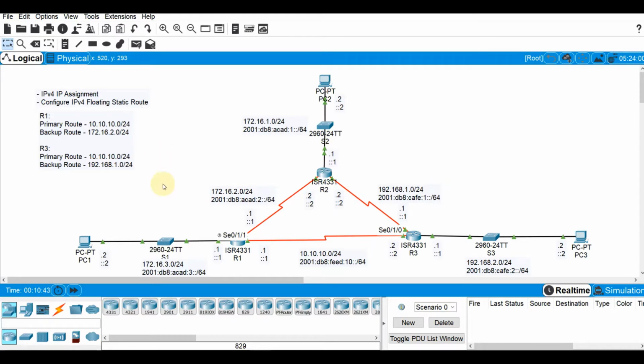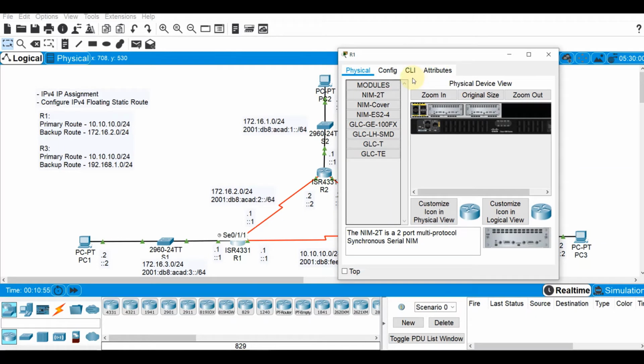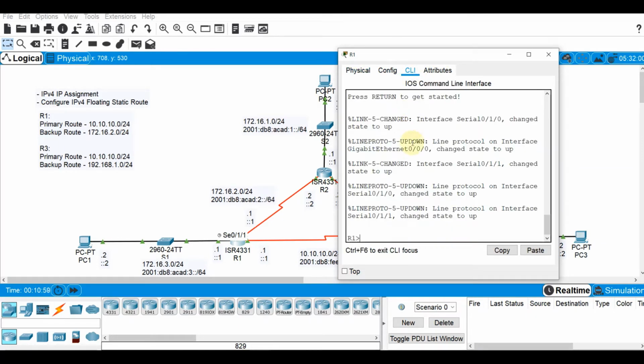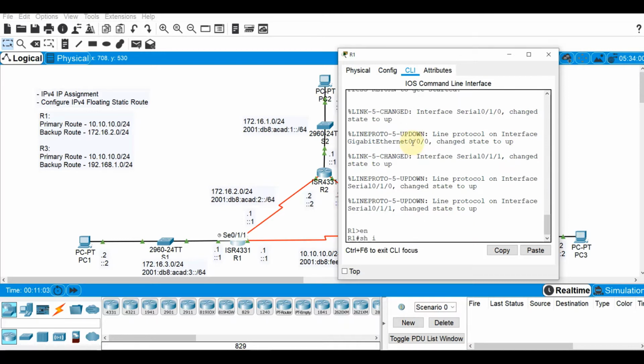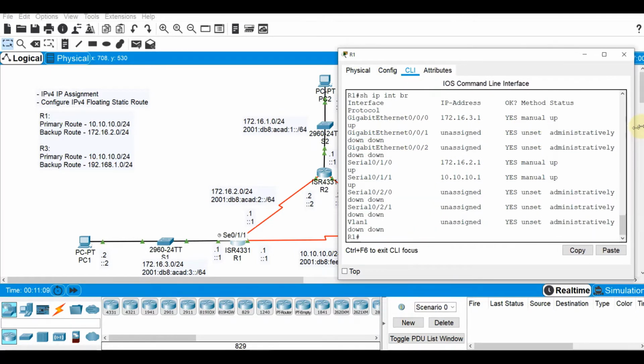We already have configured IP addresses for PC1, PC2, and PC3. Now on the router, let's just check if we have successfully configured the IP addresses on all the interfaces. So enable, show ip interface brief here. If you will observe, the three interfaces are set to up.